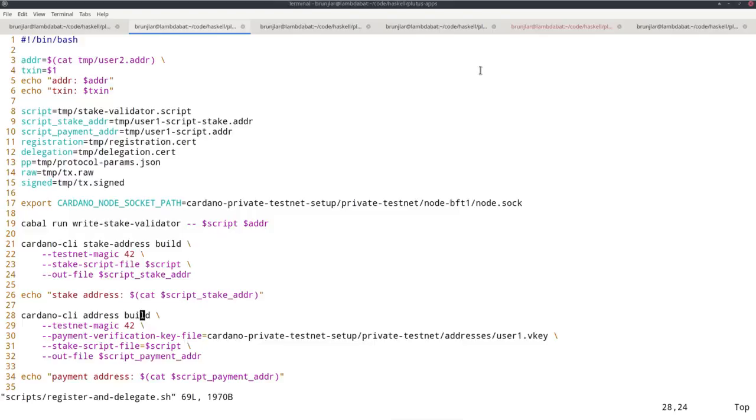So I use the address build command, testnet magic. Here the payment verification key file is the one belonging to user 1, but the stake part is given by a stake script file, our new script file that we generated. And I write the result to script payment address. I log it.